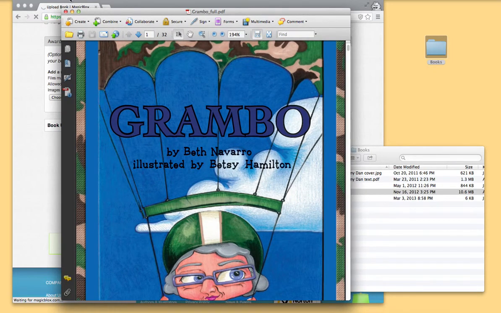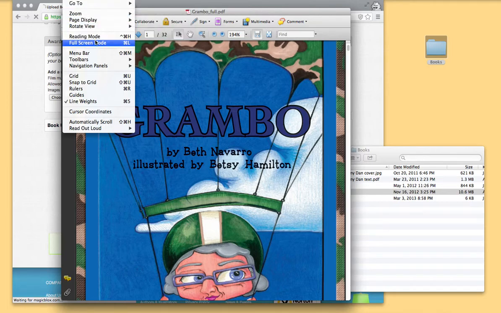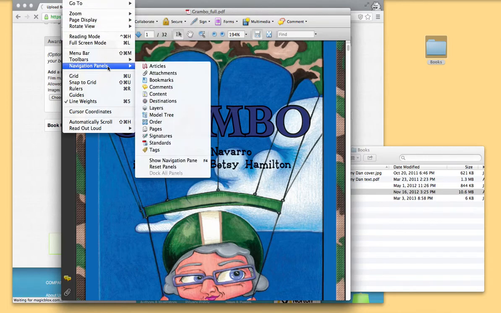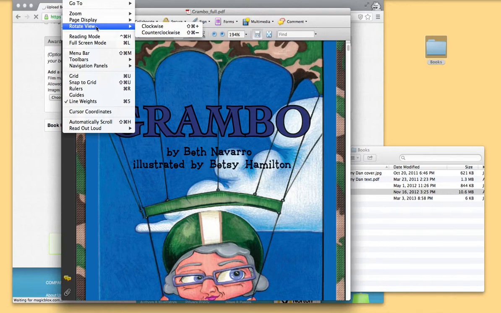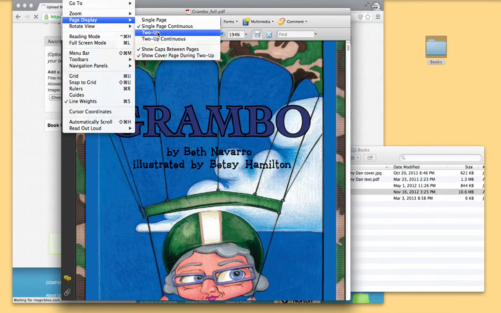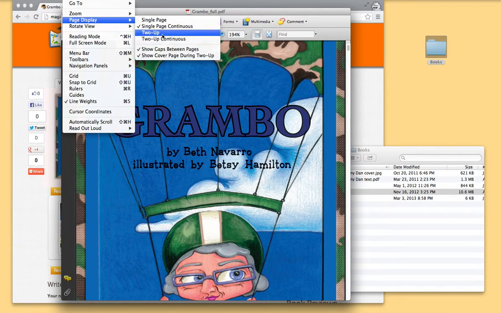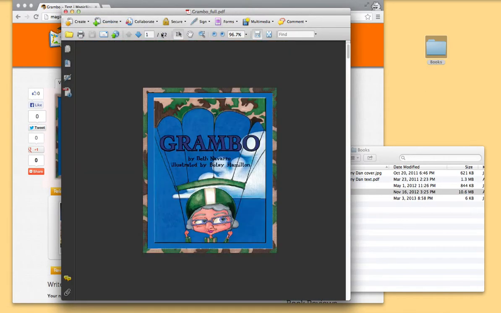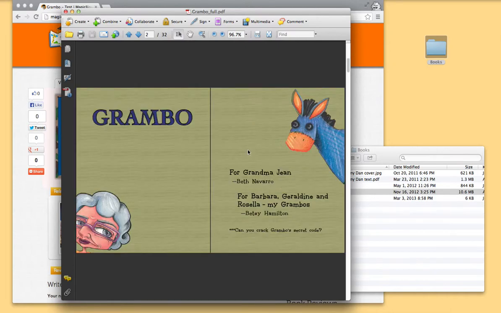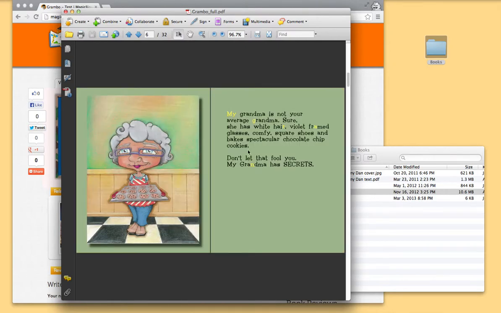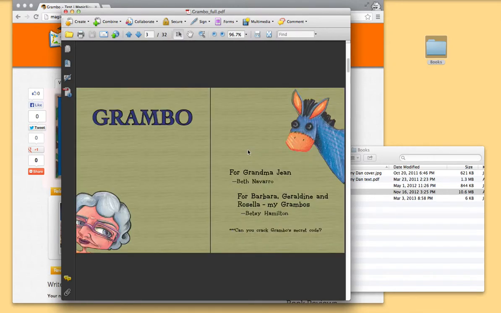If you want to double check, you go up to View, and by the way, I'm in Adobe Acrobat Reader or Pro. You can check your page display in a 2-up display and make sure you have Show Cover during 2-page. So then what happens is now the book will look exactly the way it's going to look in our reader, and you can see everything lines up nicely. So this book was formatted perfectly.